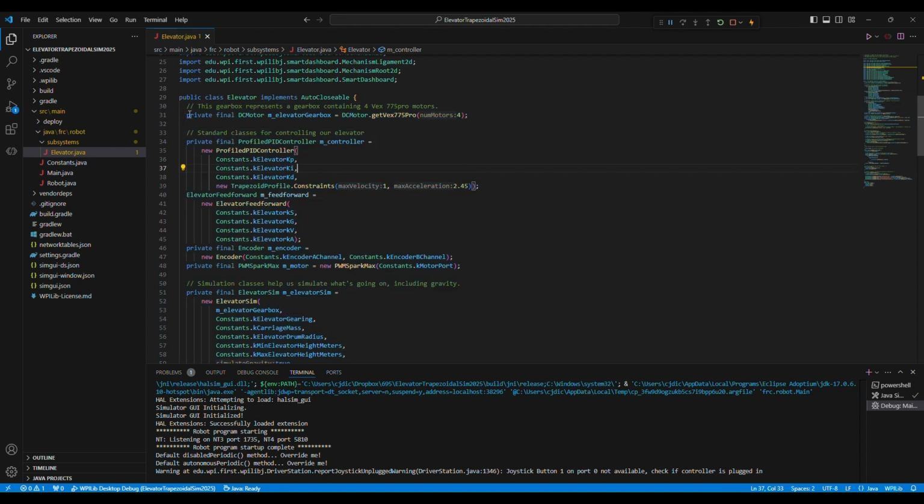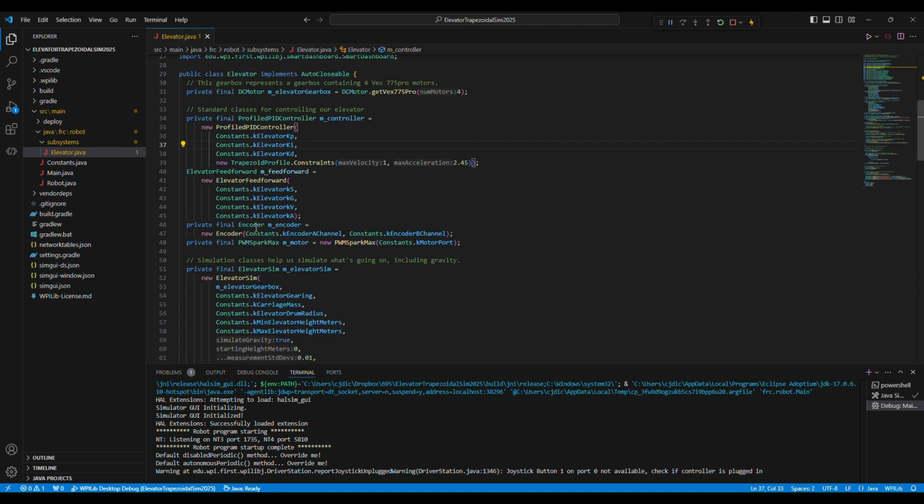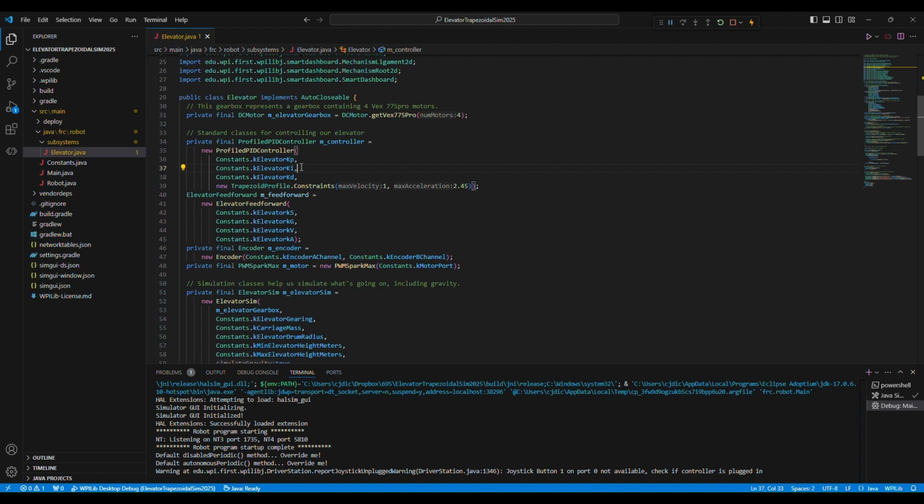So starting with the setup up top, we have a few different types of objects up here that do different things. And I want to separate those and group them so that we can talk about their different roles, because in Java, an object can mean one of many different things. So the first thing that we have up here is this DC motor object, m_elevatorGearbox. And this is solidly a simulation object. The purpose of this is to allow us to model the behavior of the DC motors that we connect to the elevator to drive it.